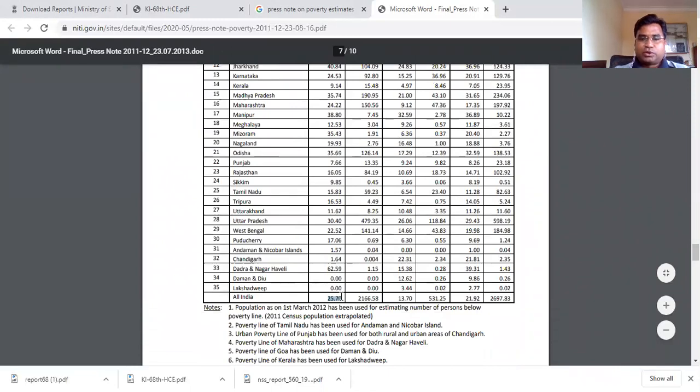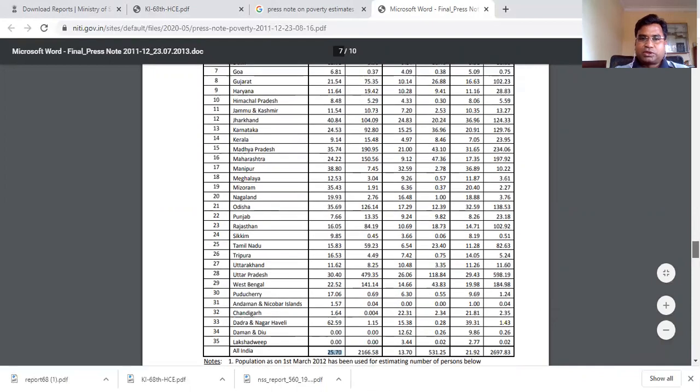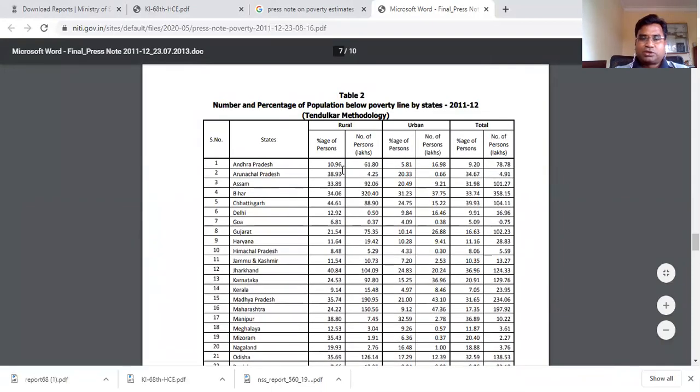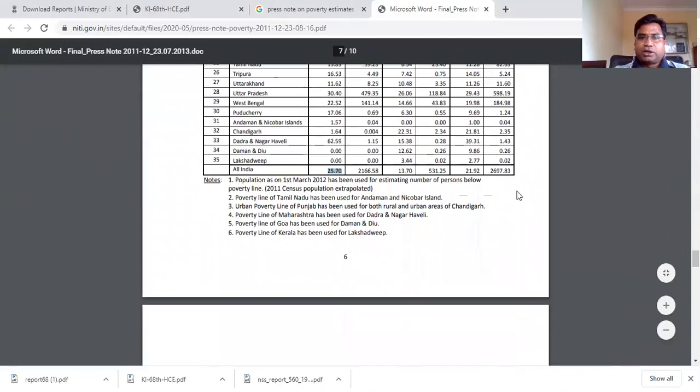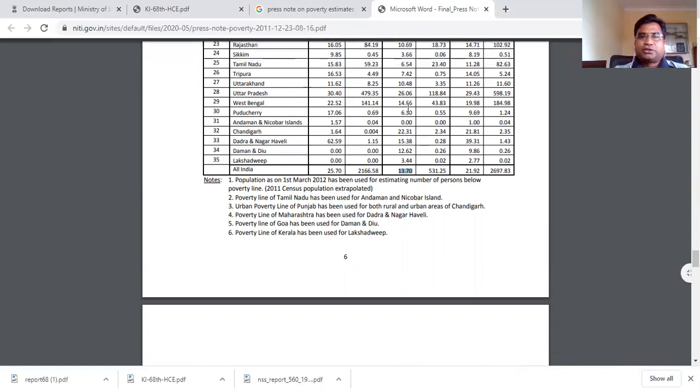This is the rural poverty line, which is 25.7. If you just go see, this is the rural percentage of persons below poverty line, and then 13.7, which is the percentage of population below poverty line in urban area. So now let us see whether we can replicate these numbers using this consumption expenditure round. So I will show you what command is to be used for this.